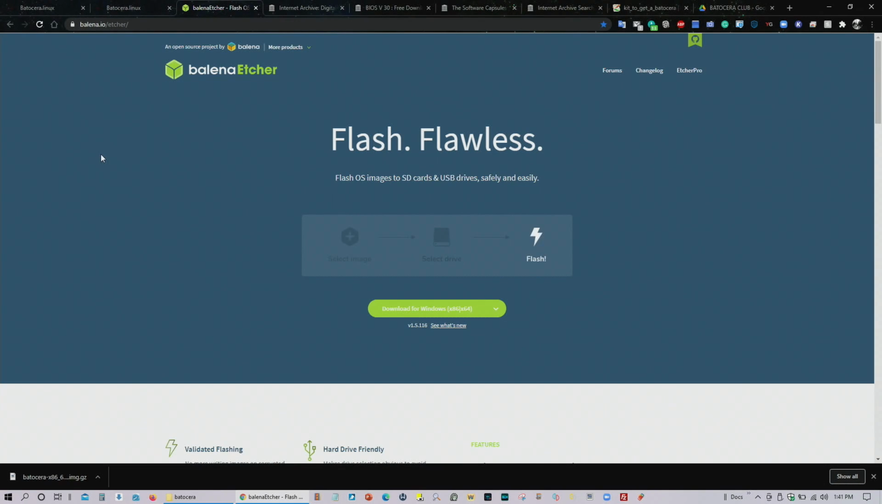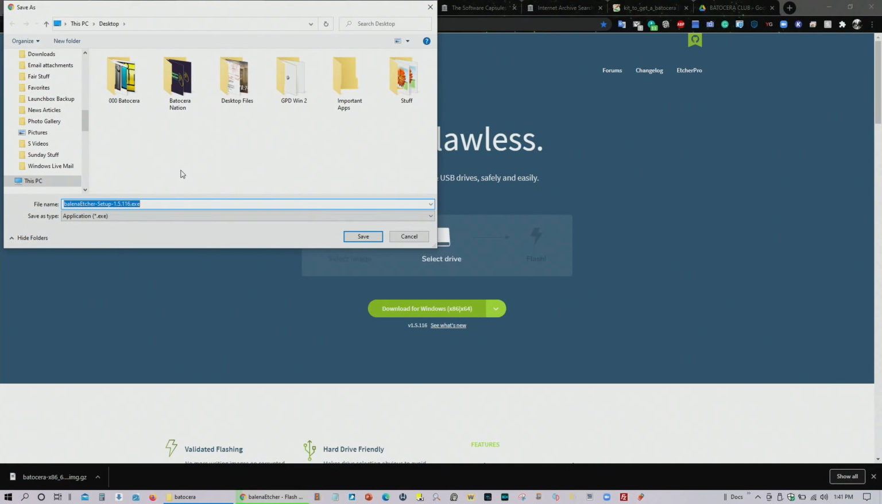And this is the next step. You need to go to this website. Again, I will be providing a link. Download this app, BalenaEtcher. I'll go ahead and put that on my desktop as well.